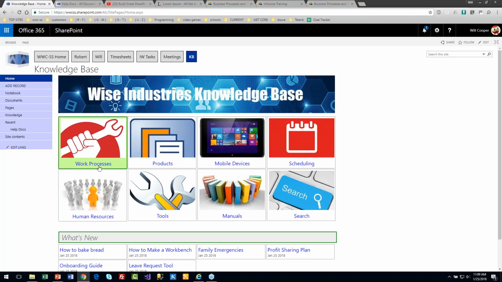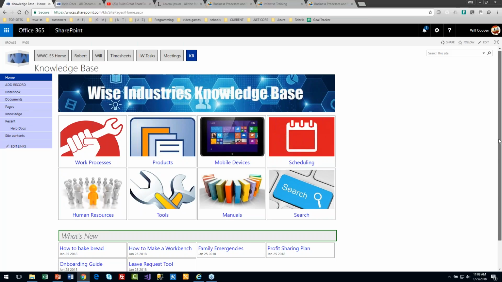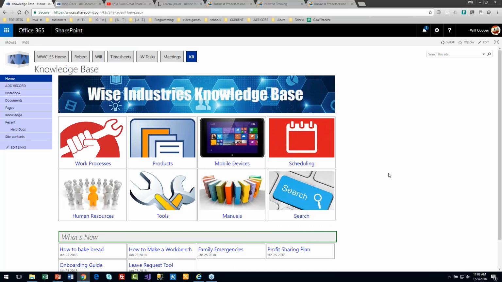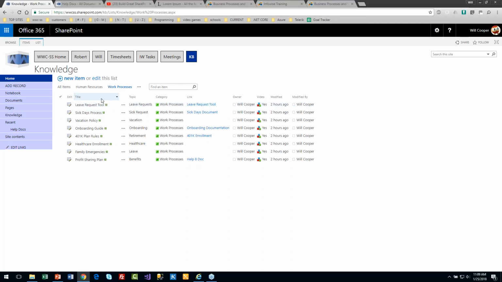Okay, so I have 8 main tiles here on my home page, and what these are, we've got 7 categories of information, and then we have a search tool there. So I can just navigate that way, or on the bottom there's the what's new. This just shows us articles that have been flagged to be featured on that home page. Okay, so if I click on a tile, what that does is just take me to a filtered view of the list, which just shows me help information in that category.